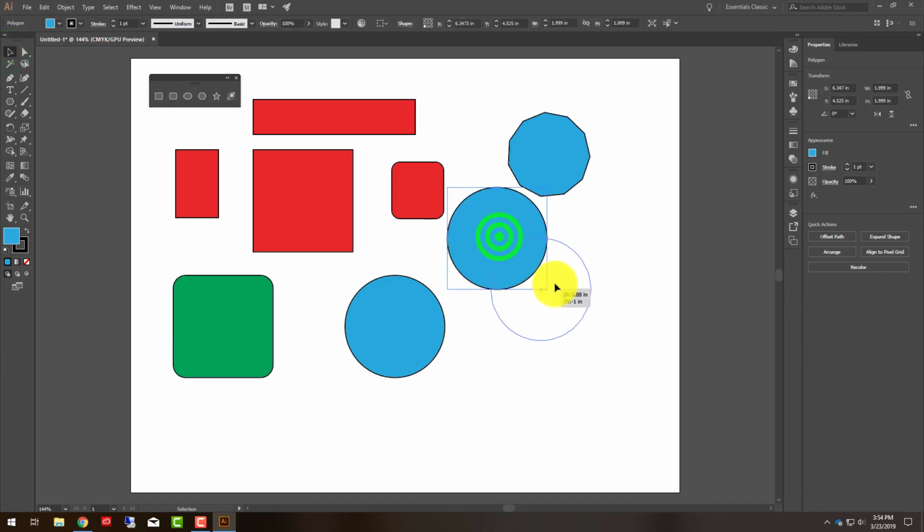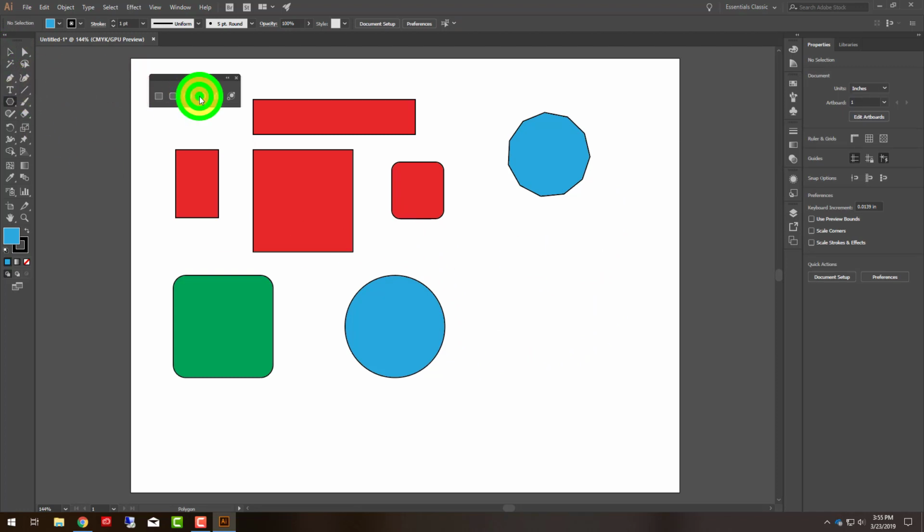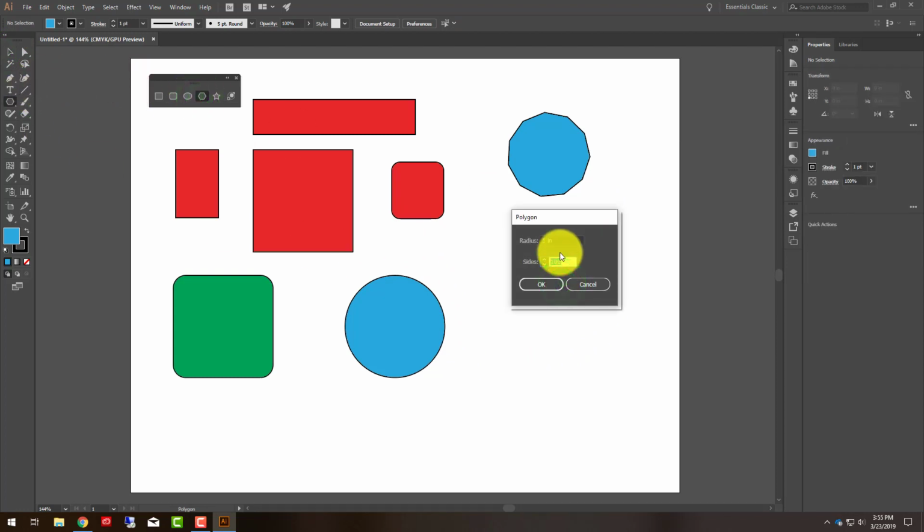Now that happens to look like a circle, but if we were to grab our direct selection tool so we could see all of the anchor points, you'll see that here on my circle I only have 4, but this particular shape I have 100. I don't really recommend that that's the way you make a circle, but the Polygon tool can be fun for lots of other things as well.